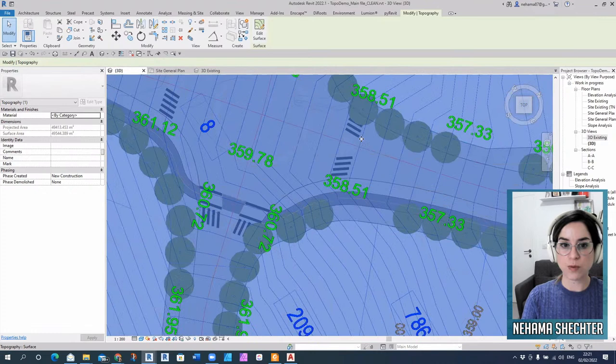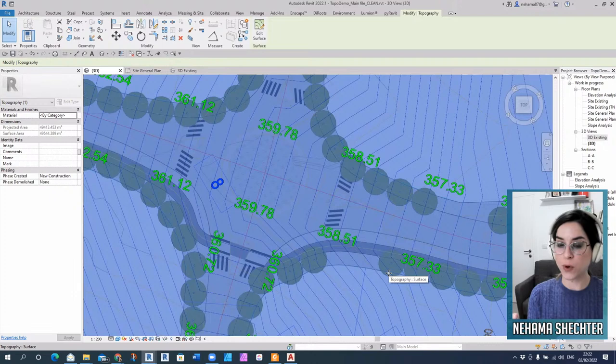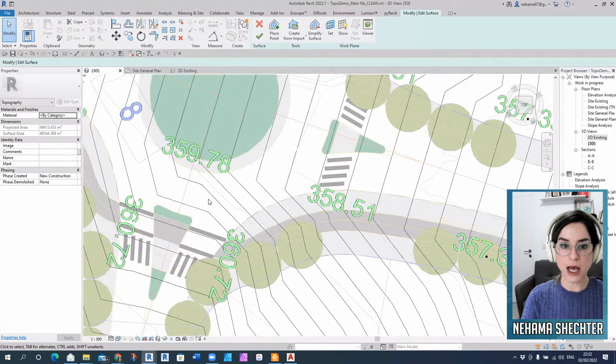So the process is going to include two phases. The first phase is where I'm going to just do edit topography and insert all kinds of other points. And then I'm going to use one of the environment tools to smooth it out and create a really nice slope. So let's start with edit surface. And I'm just going to go to wireframe mode so you would be able to see how this topography is laid on top of the road.